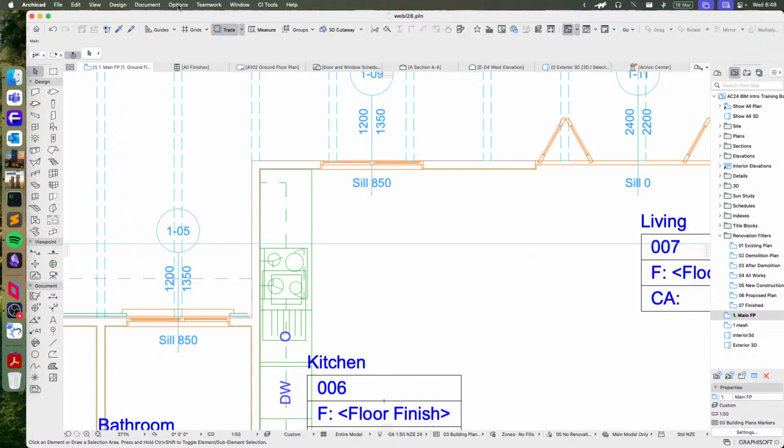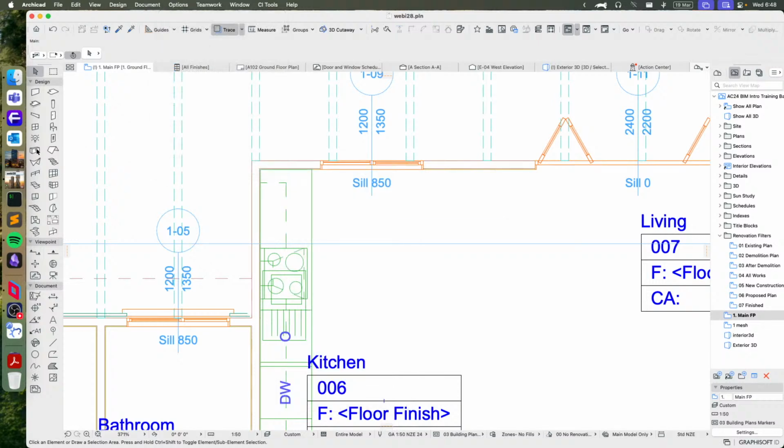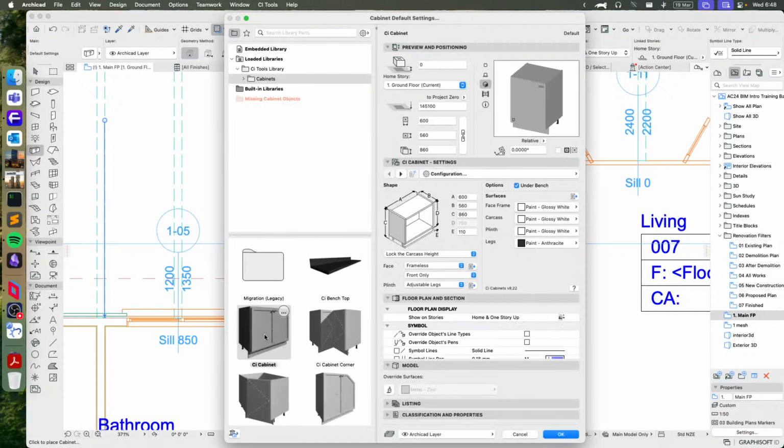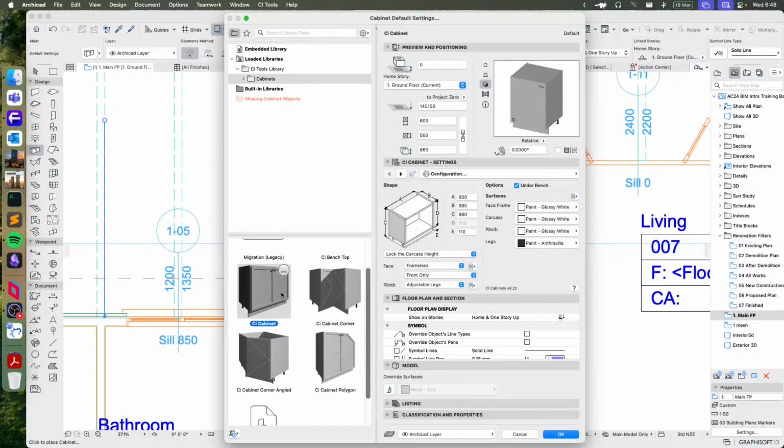So if you have installed the CI tools the normal way, you can just go to your options menu, work environment, apply profile, and choose the CI tools profile. That will place the cabinet tool in here. We can just open that up. I'm just going to reset to default settings here. You can see we actually have a couple of different cabinet objects. The reason for that is essentially because the structure of the corner cabinets are different, so those do have to be separate objects, unfortunately. But the CI cabinet is what you will use in almost all cases for a regular rectangular cabinet.